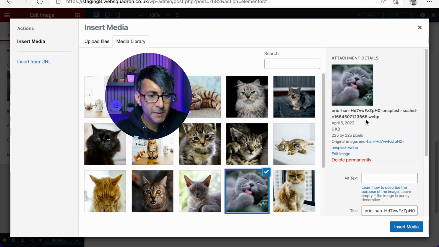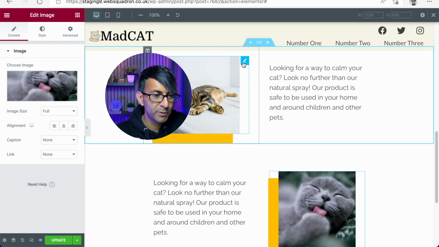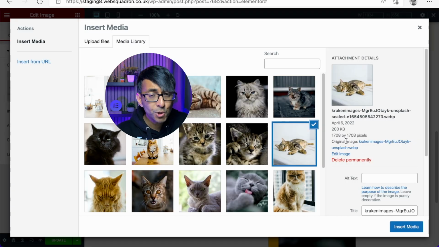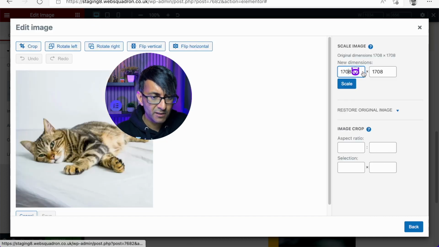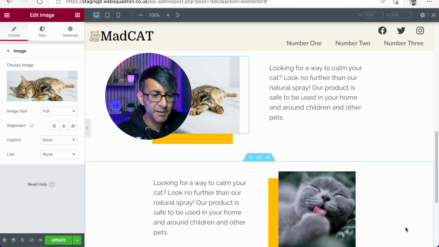Let's now hit back. Can you see the image size there? It is now 6 kilobytes. We just went from 80 odd kilobytes to 6. If you care about your page speed performance and how quickly your images load on your website, I strongly recommend you do that. So I've done it there, and I'm now very quickly going to go back to this image, go to content. This is 200 kilobytes. That's pretty hefty, right? Let's hit edit image and scale this now to be 225 as well. Hit scale, hit back. And that is now 6 kilobytes as well.